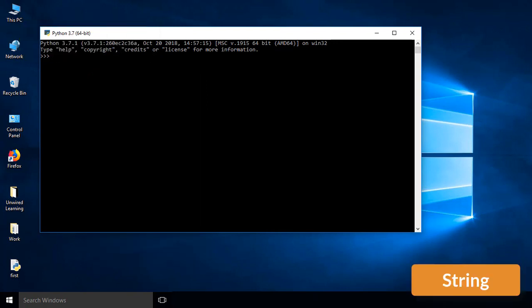String, as the name suggests, and I have already talked about it, is a representation by a group of characters. So you can either keep string with a single quotation mark or you can keep string with a double quotation mark. What I mean by that?